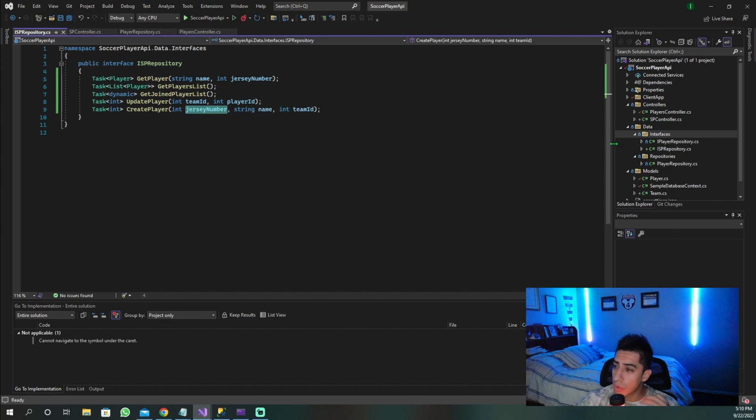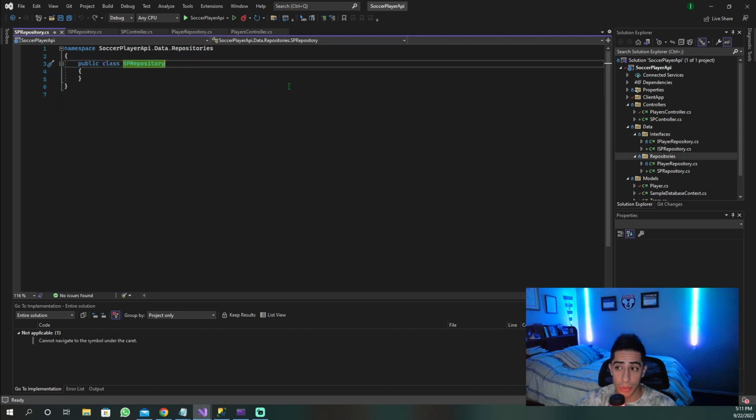So now let's go to the repository and actually create our repository. I've created the repository. Now let's actually start doing all the setup for this so that we can connect it to the controller, to the interface, and do all that stuff correctly.